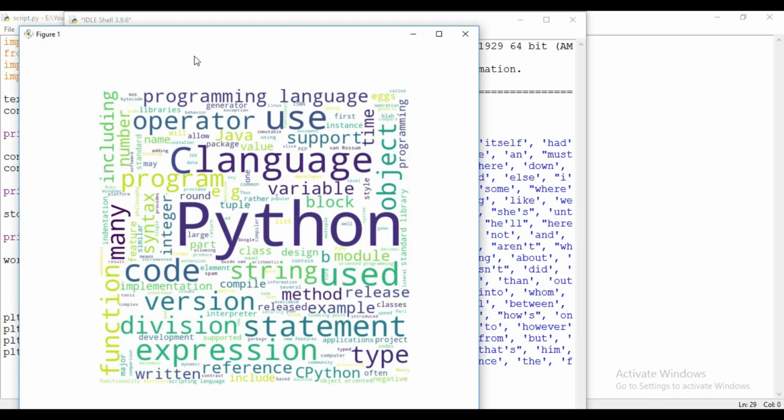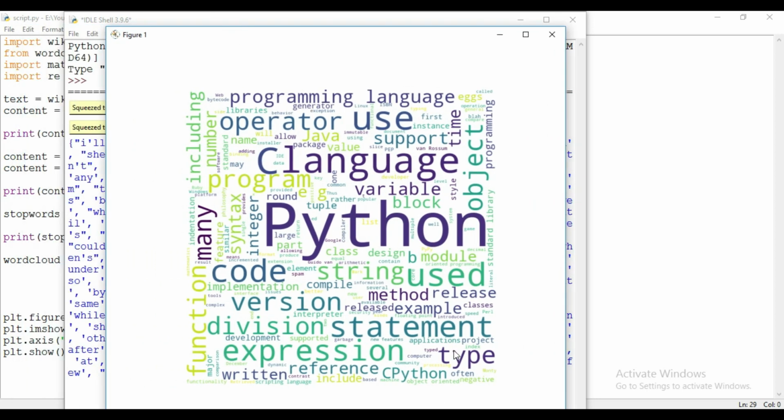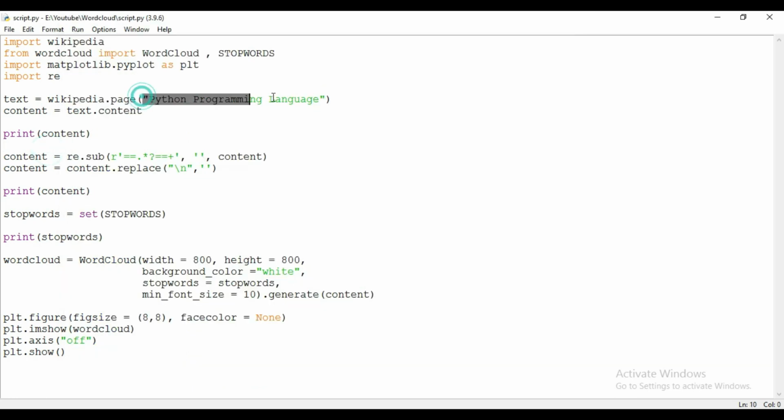So here you can see Python programming related word cloud is created now. So Python is the most common word used in this paragraph. So this is the word cloud related to the Python programming language. You can grab other pages from Wikipedia and pass them here.